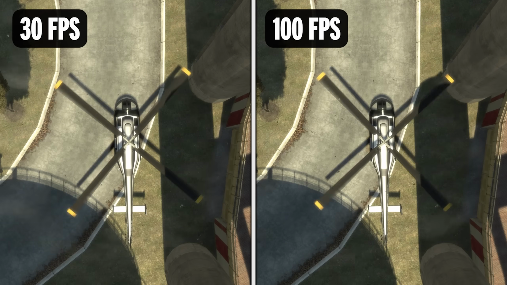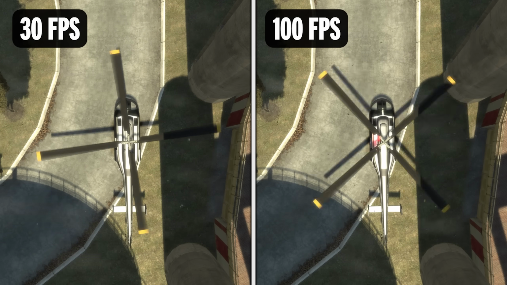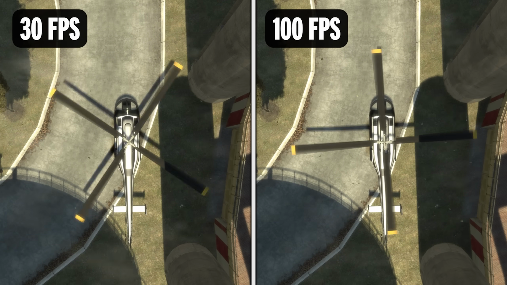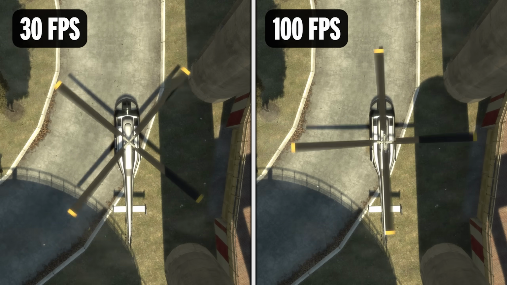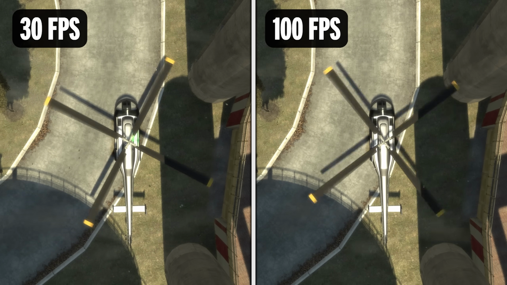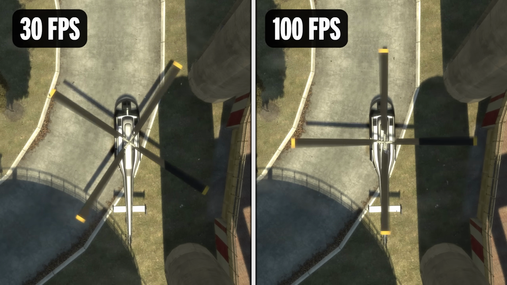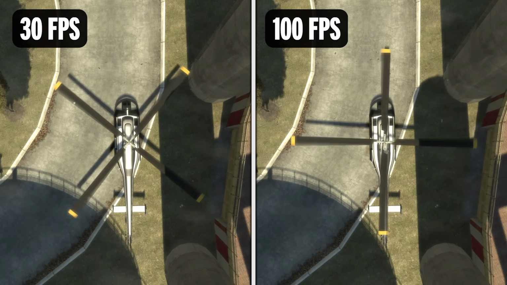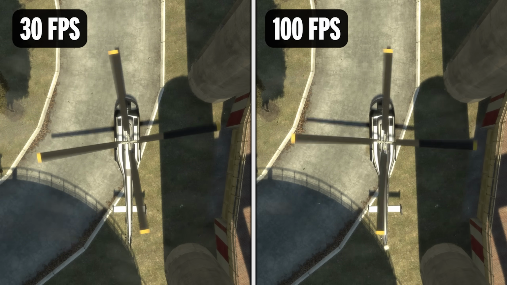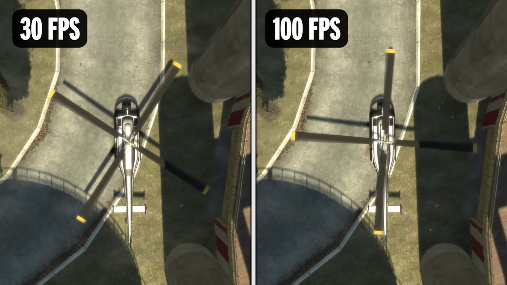Here's another thing you might have noticed. At 30 FPS, the rotor clearly spins slower, and at around 100 FPS, it appears to spin much faster. You can even hear the blades hitting the surface even more rapidly in comparison to 30 FPS, which likely contributes to them breaking off much sooner.